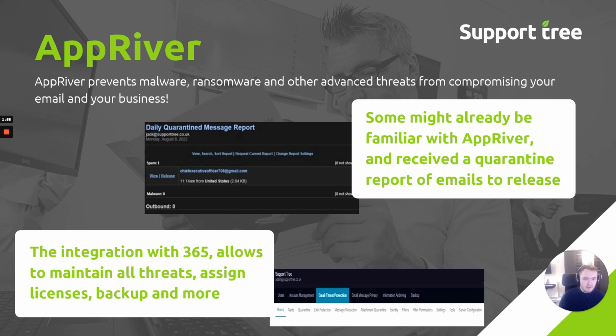So with AppRiver, if it detects that there's an issue with the email, it will actually put it in the quarantine, and you may have already had a quarantine report before and released your own emails.